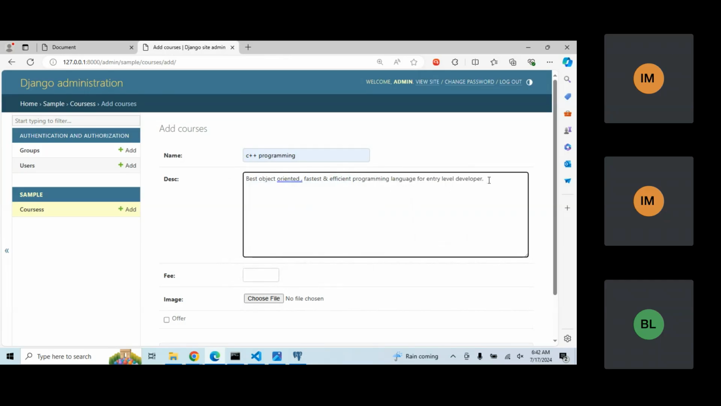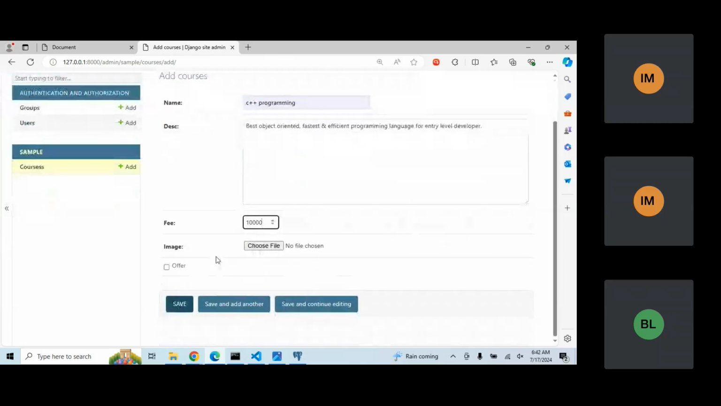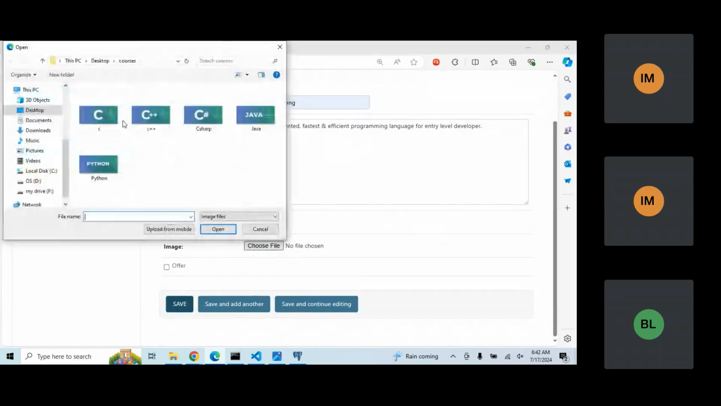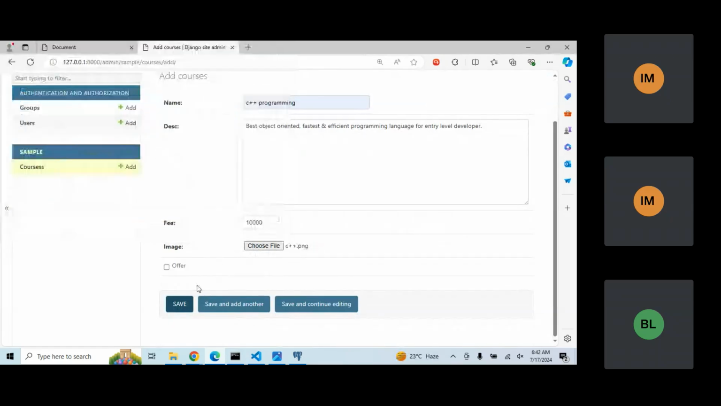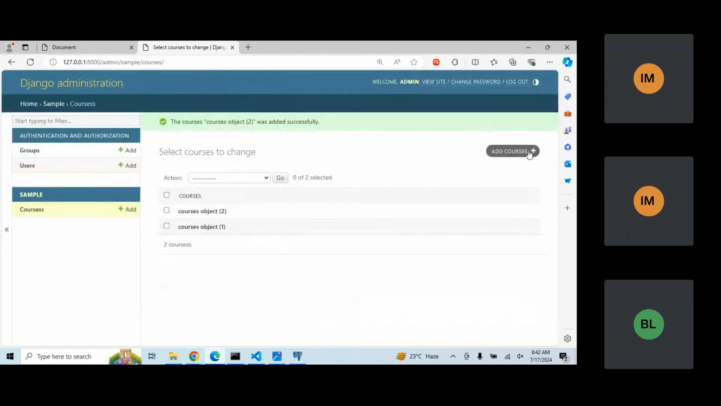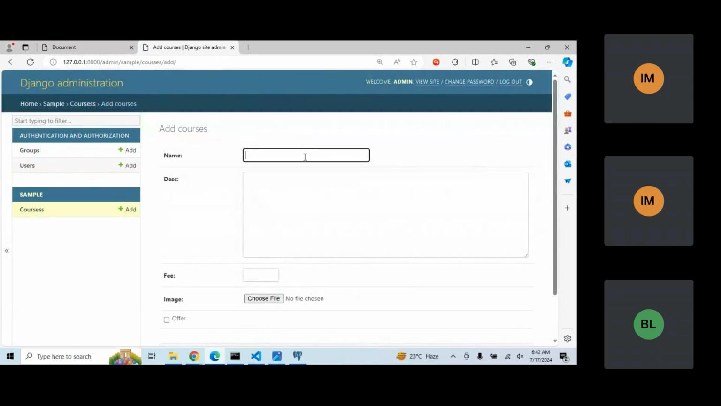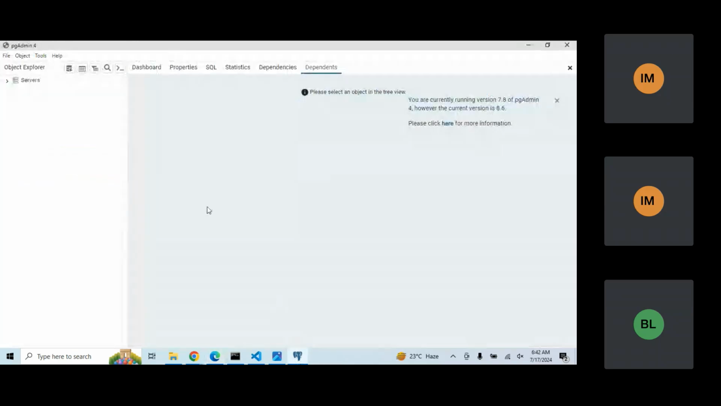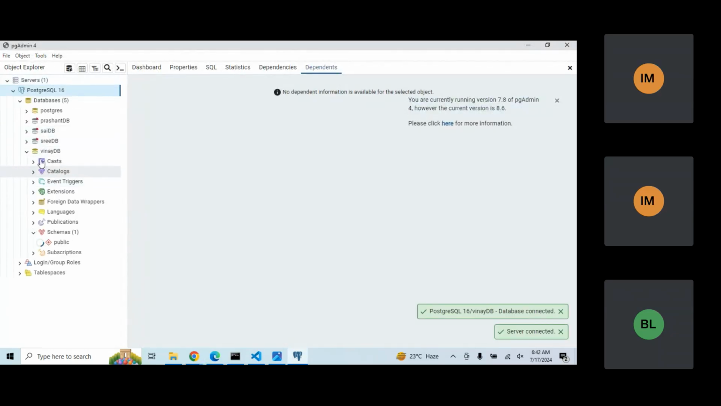Programming language for entry level developers. Okay, so let's add some fees, 10,000, and choose file, click on the C++, and here I'm going to click on the save. Let's add one more course, and you can see here if I just go back and click on the server, now this information is storing or not.